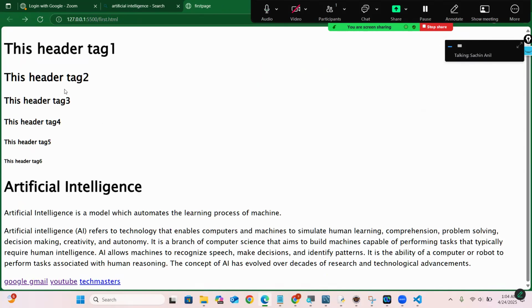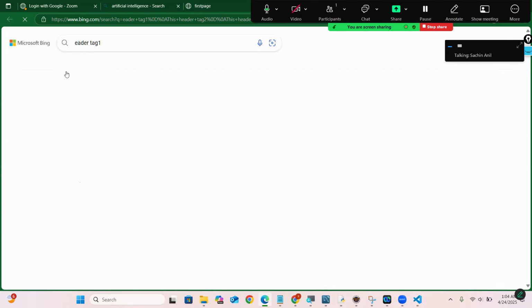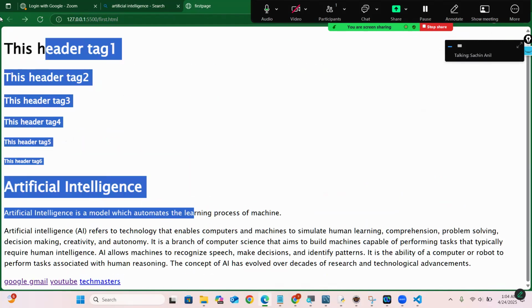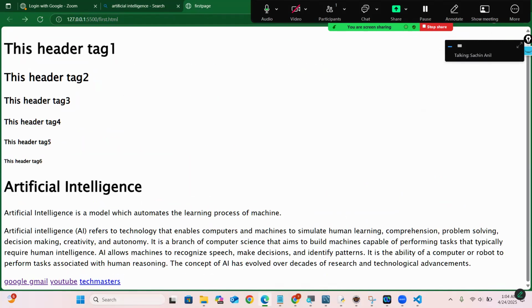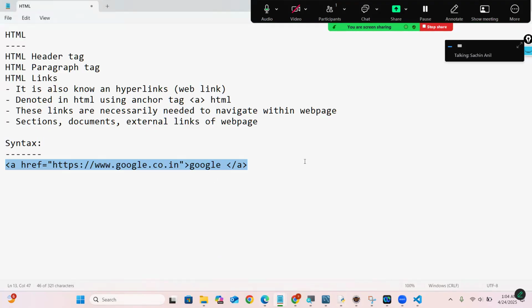So come back to your page. From this page, if you want to navigate to something else, you just create the a href tag. That's the tag. Going forward, the next topic that we can see in HTML is HTML tables.